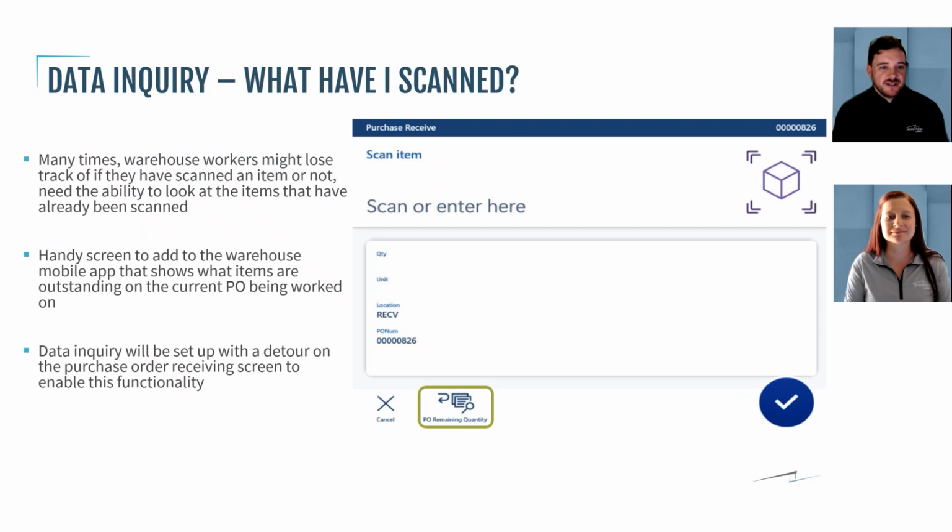All right, so now that Shannon has discussed mobile device steps, let's take a look at one in action. Many times warehouse workers may lose track of if they've scanned an item or not, and they need the ability to look at these items that have already been scanned without interrupting what they're currently working on.